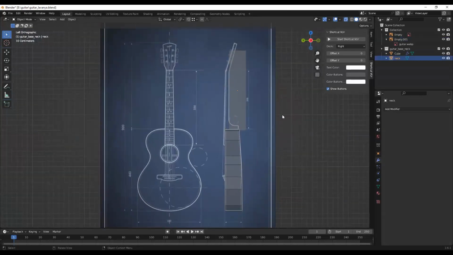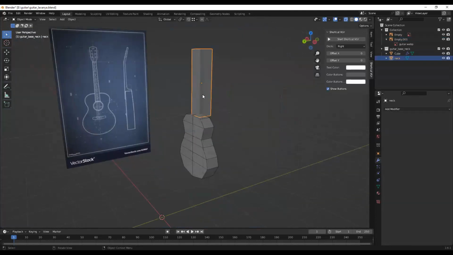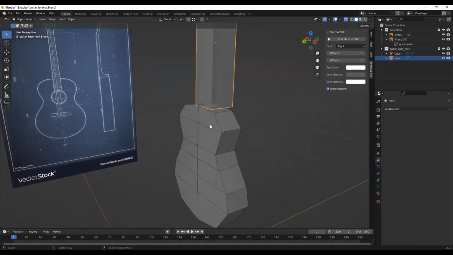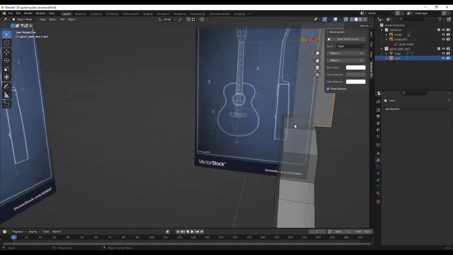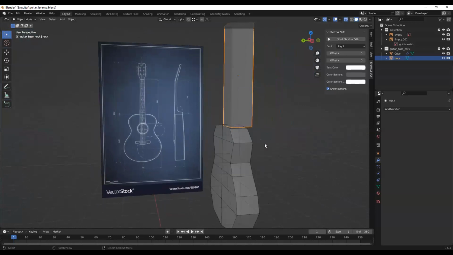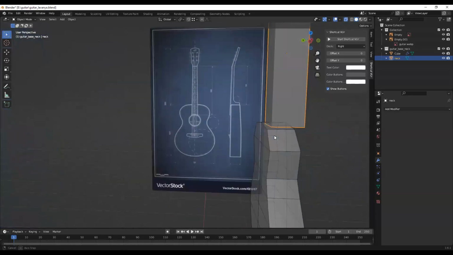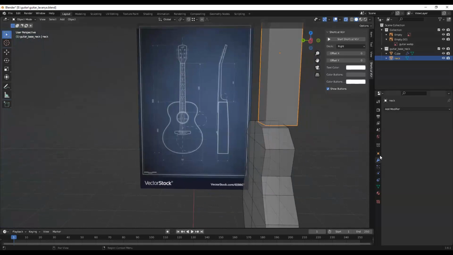Some of the commands I already told you about, like how to extrude and how to insert edges and all. So today we will learn how to bevel edges, okay, and how to get that curve kind of a shape in that case.